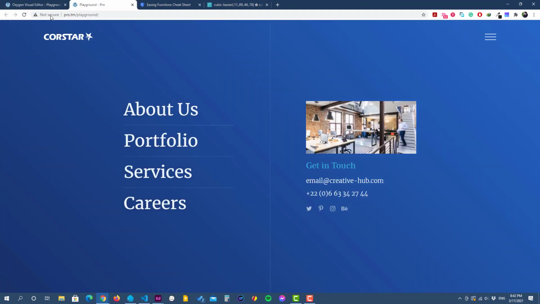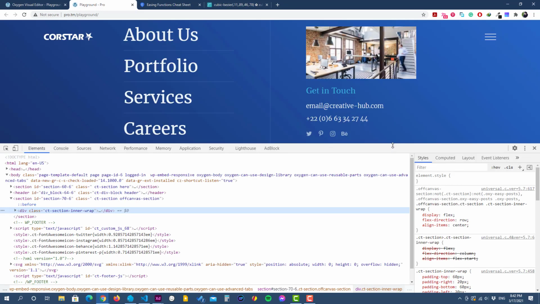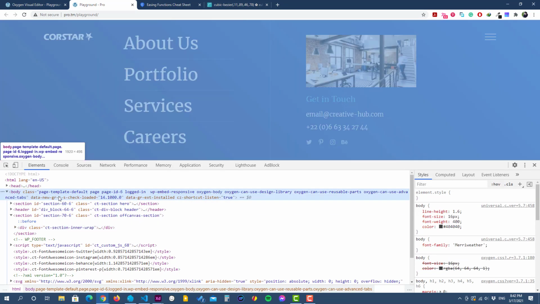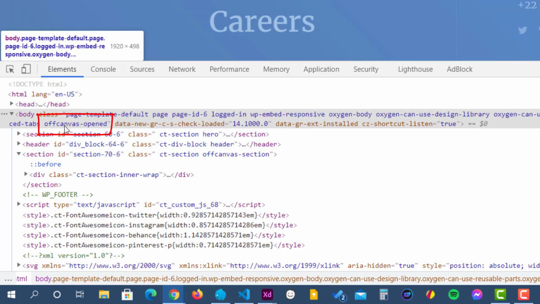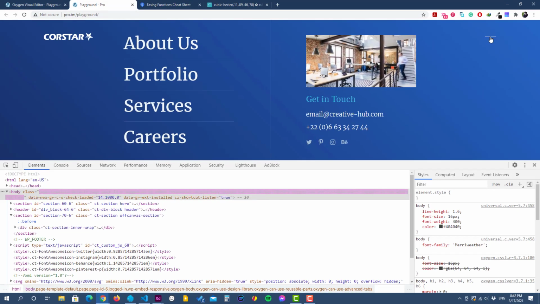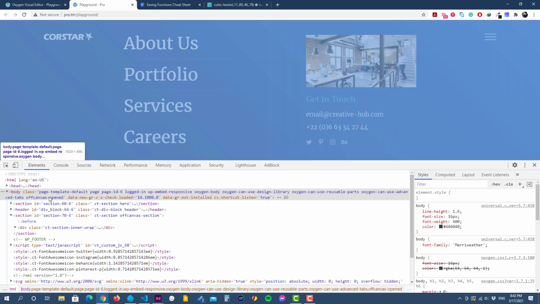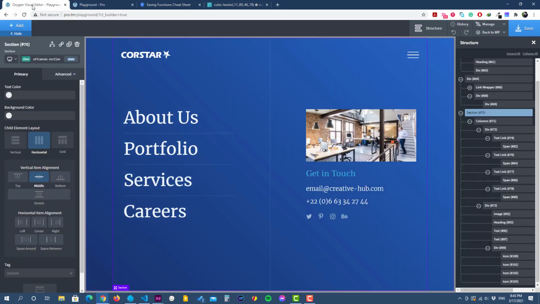Now let's check, refresh. Let me just inspect here. Let's focus on the body tag here. When I click on this, see, we have this off-canvas-opened class added to the body. I will click again, it's removed. So this is the toggle class function. When this class exists in the body, we want to show this off-canvas section, and when it's not, we want to hide it. Very easy and straightforward process. I will go back now.